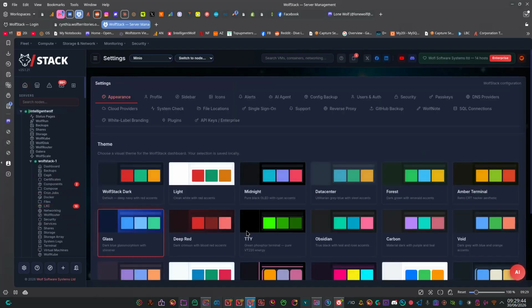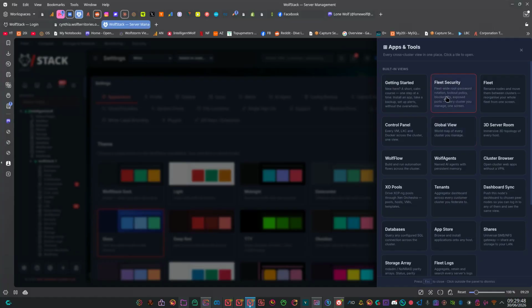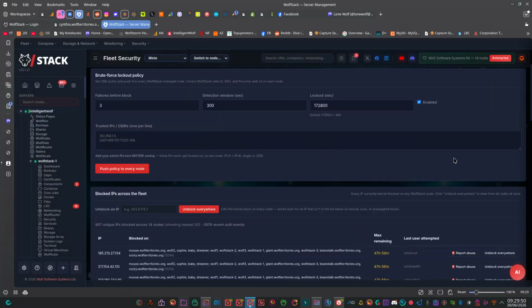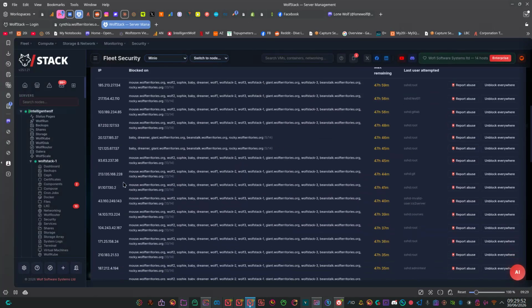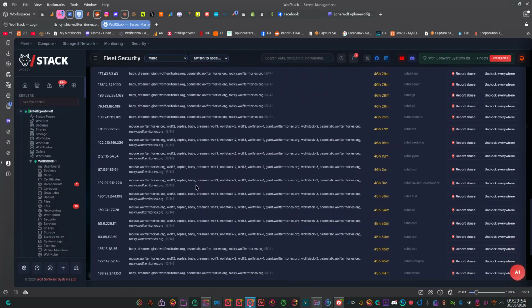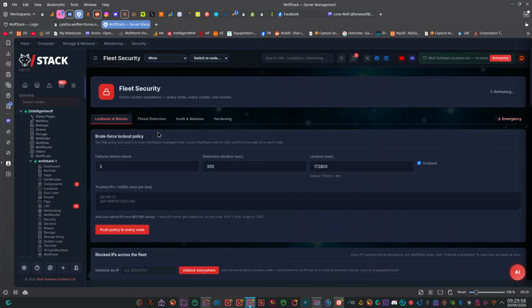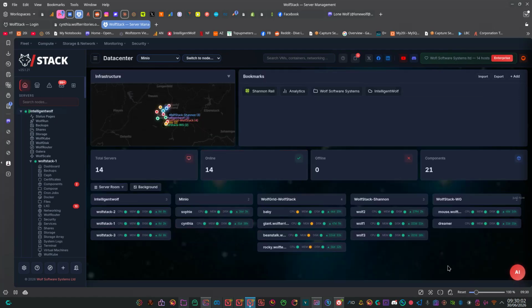There's all kinds of things in settings. It's got security monitoring. There's this drawer thing with fleet security, so you can see all the IP addresses that it's been picking up that are trying to hack our servers. Basically it just brute forces them and pushes them out to all the servers. So if you attack one of our servers, we block you on everything. And that's all built into it. So there's loads and loads of features.